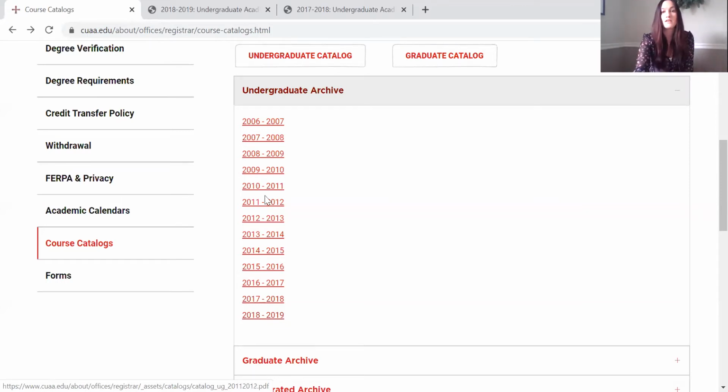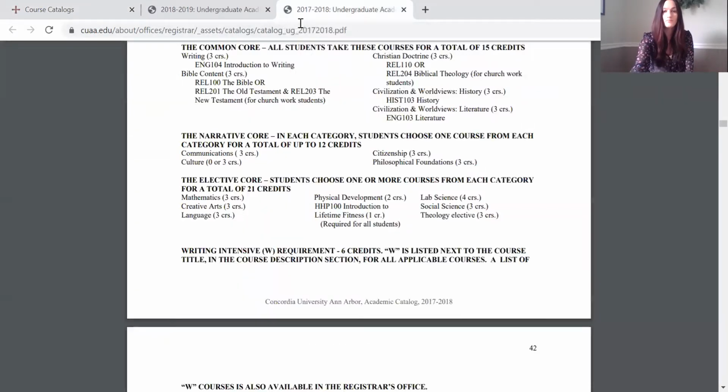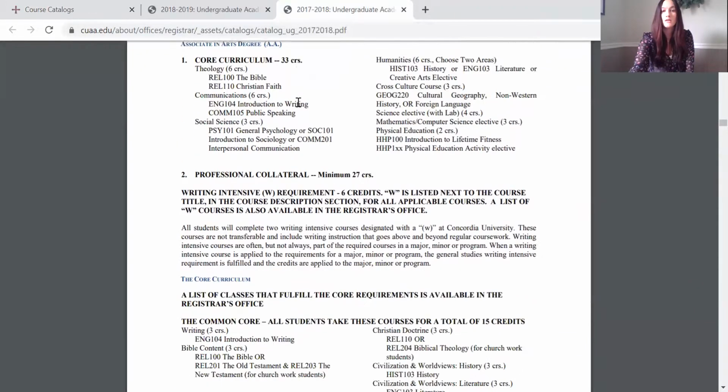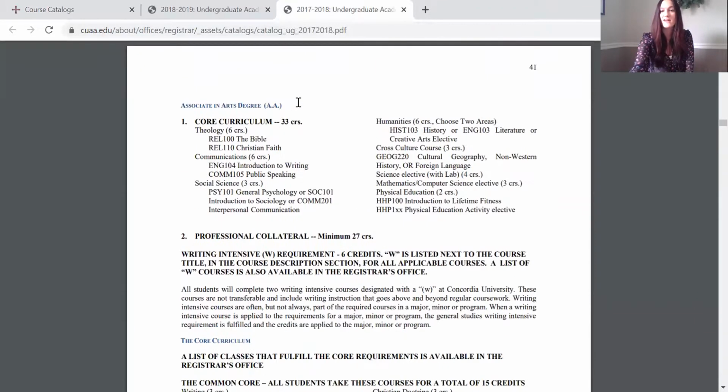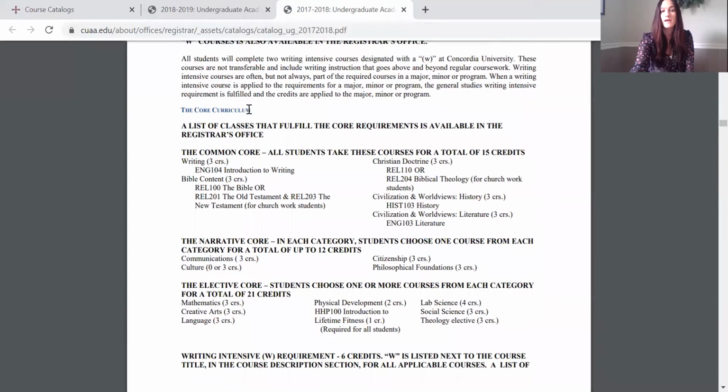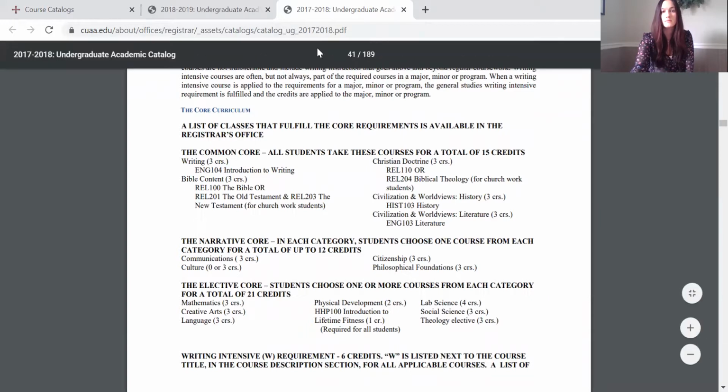I did have some things already pulled up just to kind of show you. In the 2017 catalog, I'm just showing you how to access what the core curriculum is. Now right here, obviously I've already scrolled to this place. This is a big PDF document. It's page 41. It says the core curriculum. And right here, it just lists all the core curriculum.